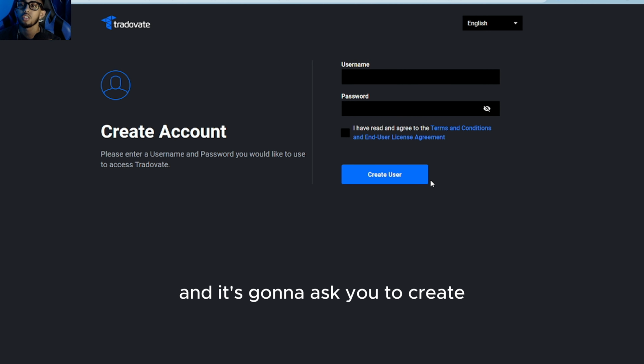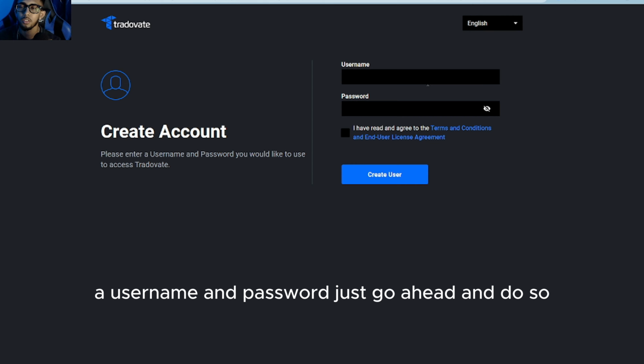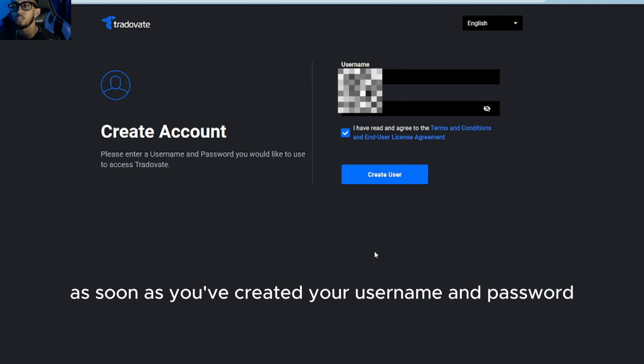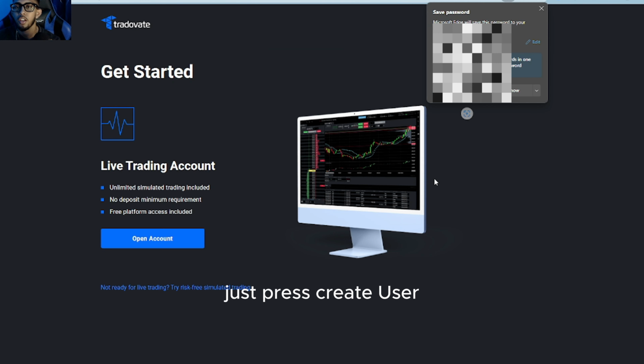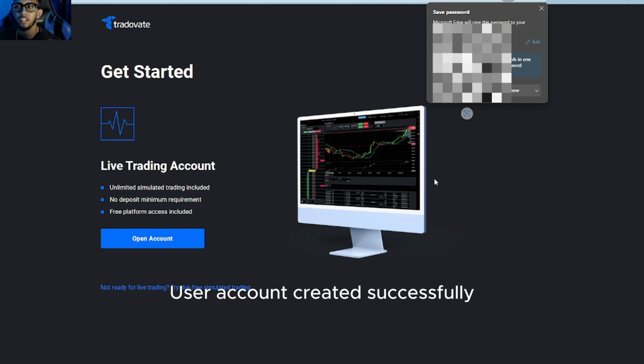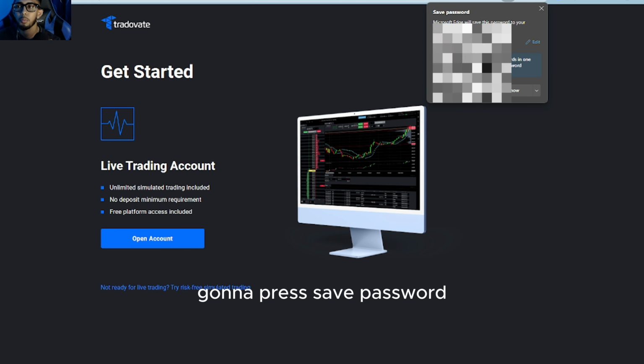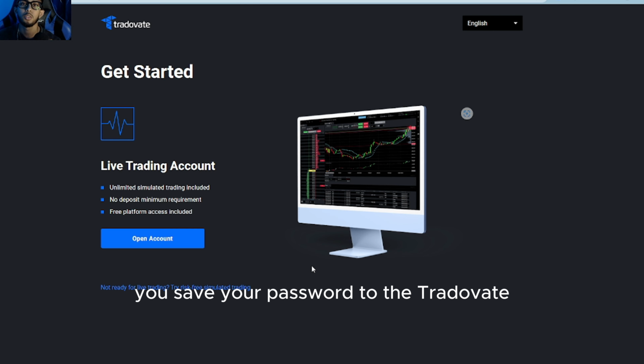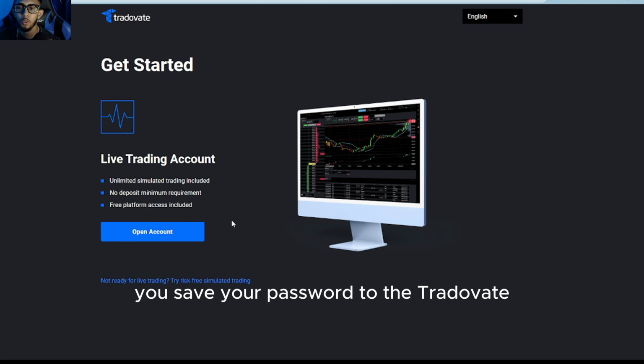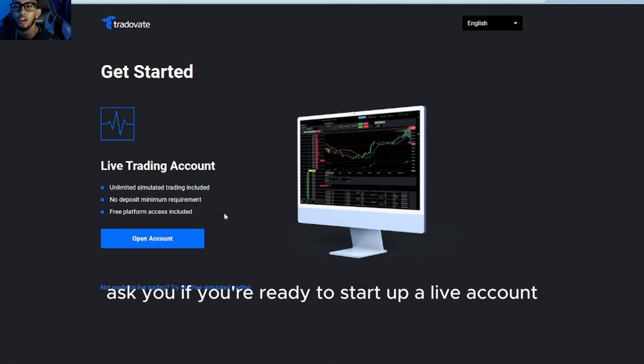And it's going to ask you to create a username and password. Just go ahead and do so. As soon as you've created your username and password, just press create user. User account created successfully. You're going to press save password. Make sure you save your password to the TradingView platform. And then it's going to ask you if you're ready to start up a live account.